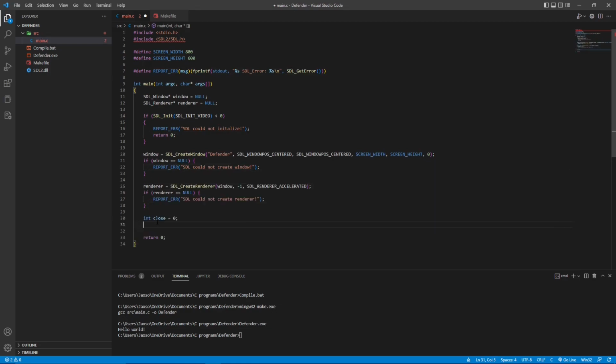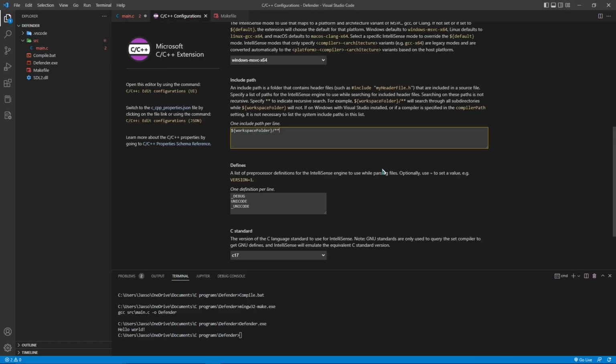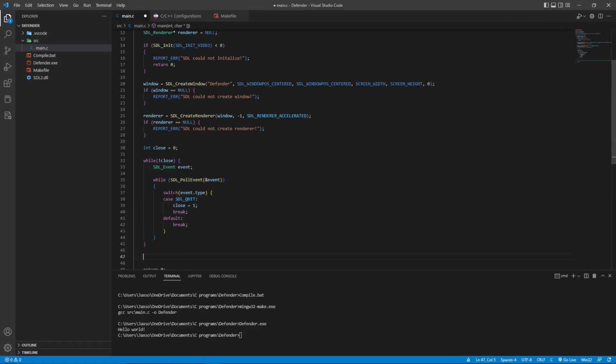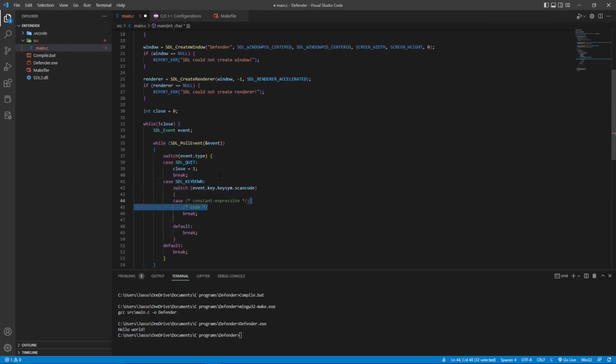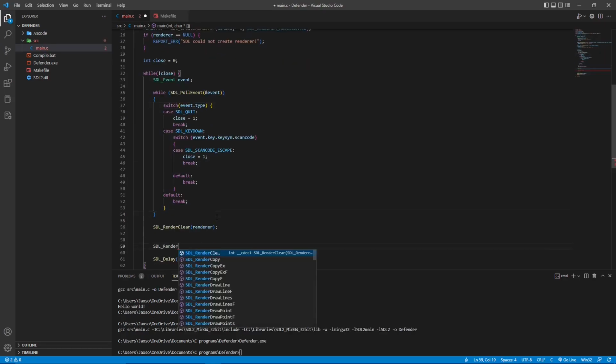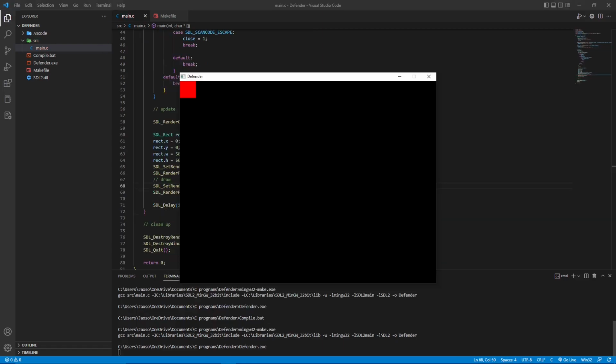Setting up the game loop is easy, just by creating a while loop. We also capture SDL events like SDL quit with SDL poll events and then switch case for each event type. Finally, we clean up everything after the loop finishes by destroying the renderer and the window. To get things rendering, in the loop we clear the renderer and then use SDL render fill rect to draw an SDL rect to the window.